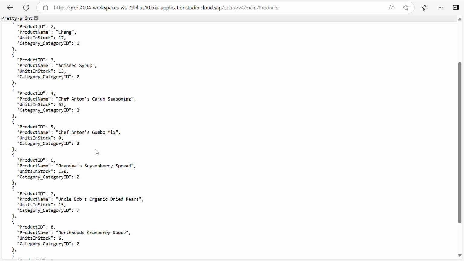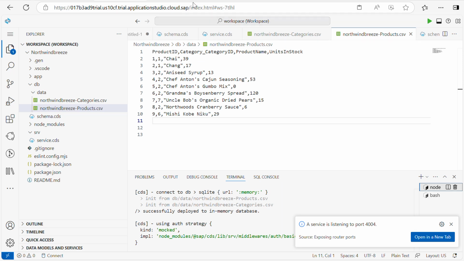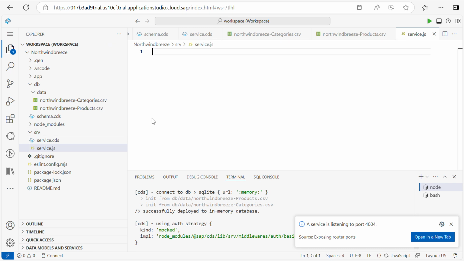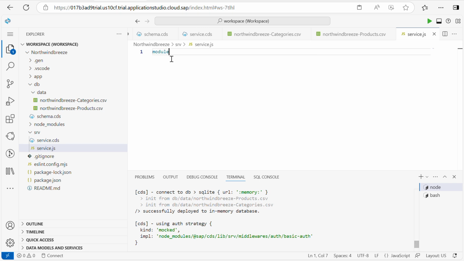Now I will add a new feature for this. I'm going to add some simple business logic. To create simple business logic, we need a service.js file. For that, in the srv folder, I will create a service.js file. Here I am going to add some JavaScript. First, what I will define is module dot exports dot srv.